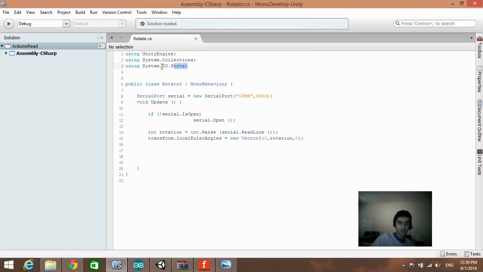First thing, we need to add this line of code: using System.IO.Ports. This will give us the ability to access the class. Actually, it is a namespace like any other namespace, so it is important. Then we are creating a serial object to access the serial port. We do that by typing SerialPort serial = new SerialPort, and this method takes two parameters. The first is the port name, and the second is the baud rate or the speed.